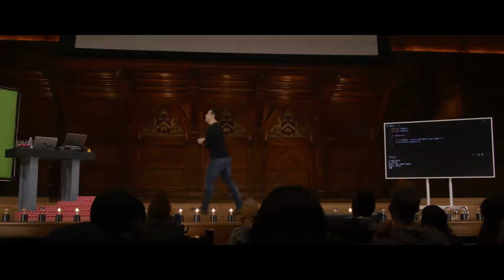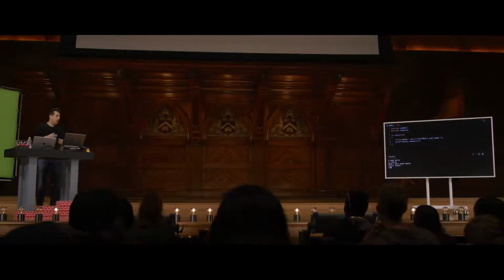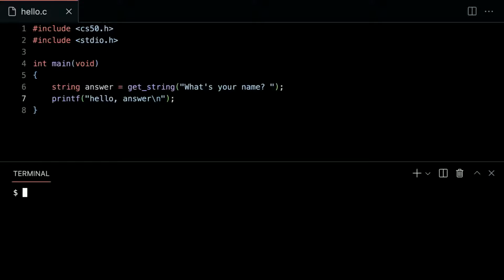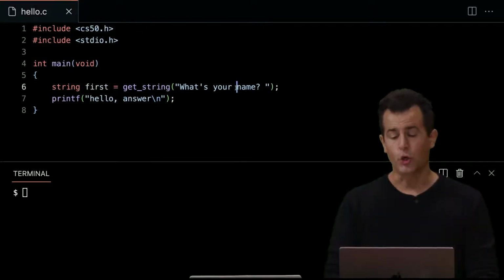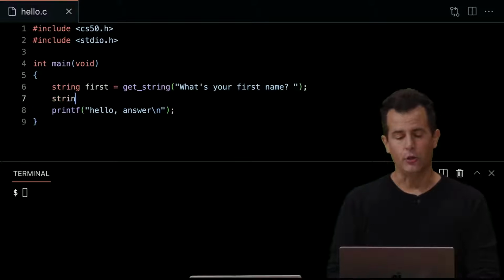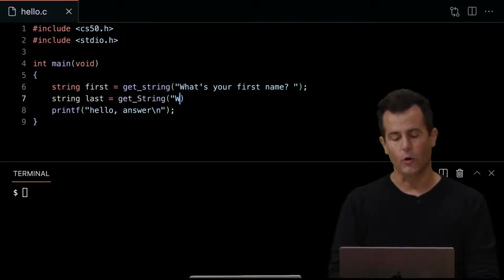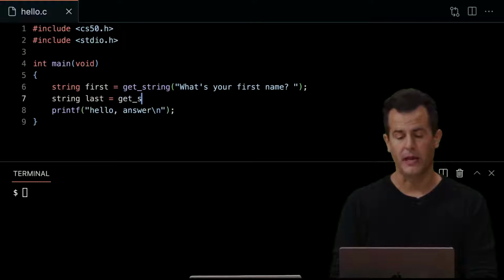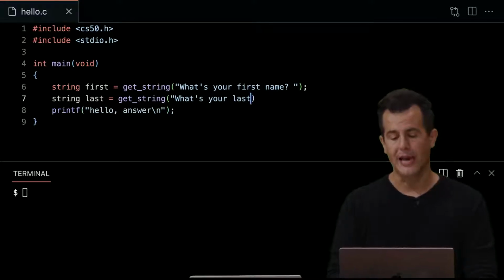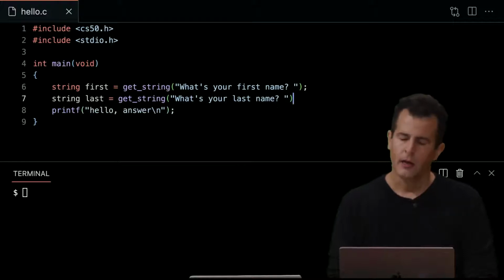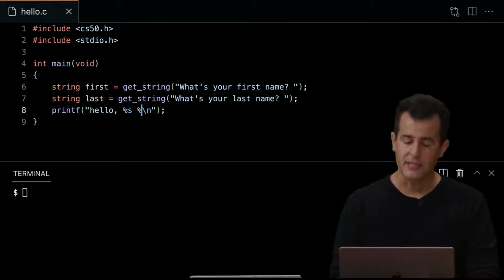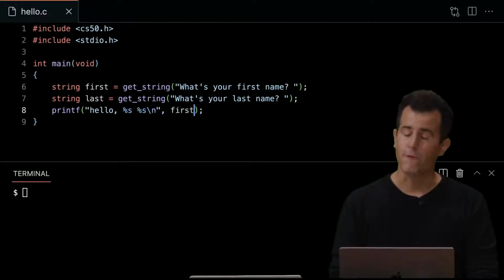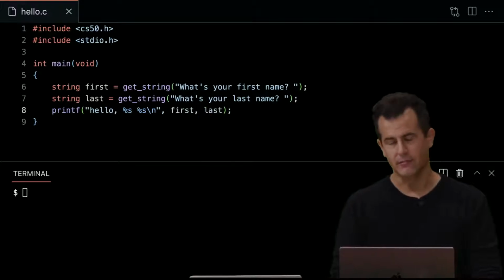Can I show an example with 2 %s's? Surely. So let me, in VS Code, do this. Let me clear my terminal window to clean things up. And let me do this. Instead of calling the variable answer all over the place, let me call it first. And I'll ask two questions. What's your first name? And now let me do string last equals get_string, quote unquote, whoops. Capitalization matters, so let me fix my capital S there. Quote unquote, what's your last name? Question mark, semicolon. And now we'll plug in 1 %s and a second %s. And now I'm going to plug in first, and last, coincidentally.